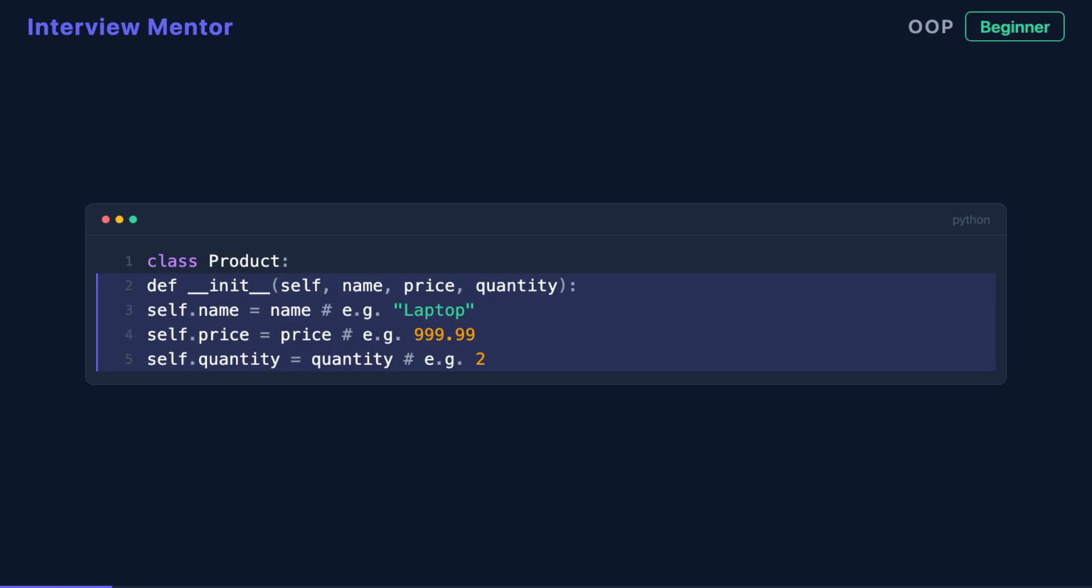Each product needs 3 properties: a name string to identify what it is, a price as a decimal or float, and a quantity integer for how many are in stock or being purchased. This is basic encapsulation. Group related data together in one object. Nothing fancy, just a clean data container.